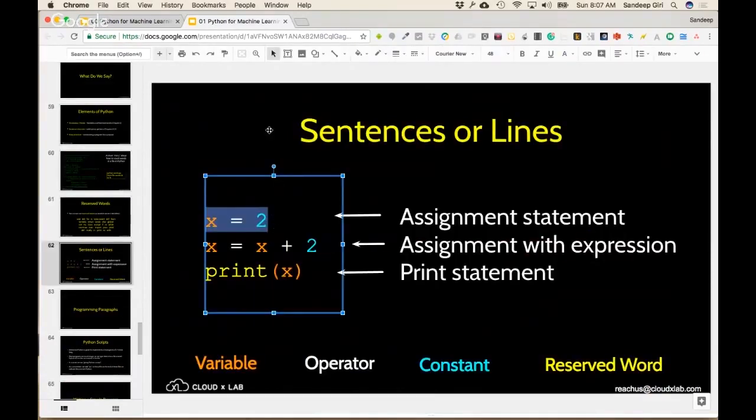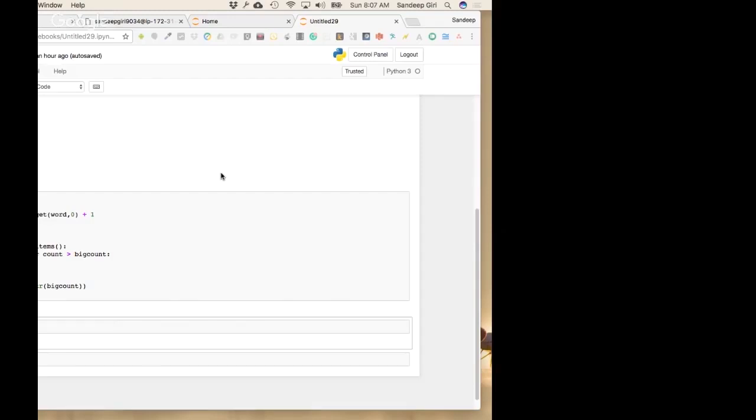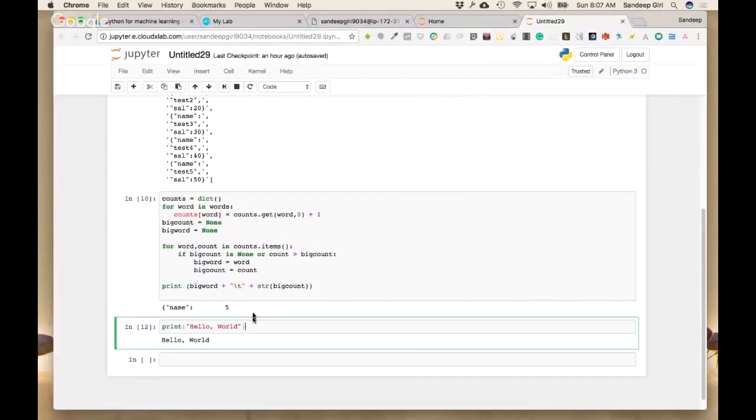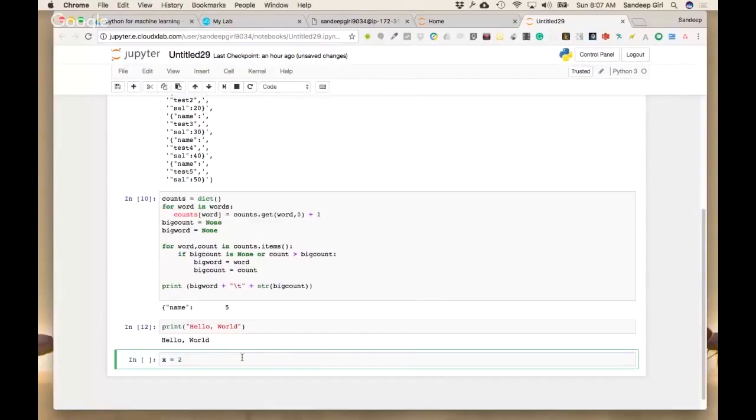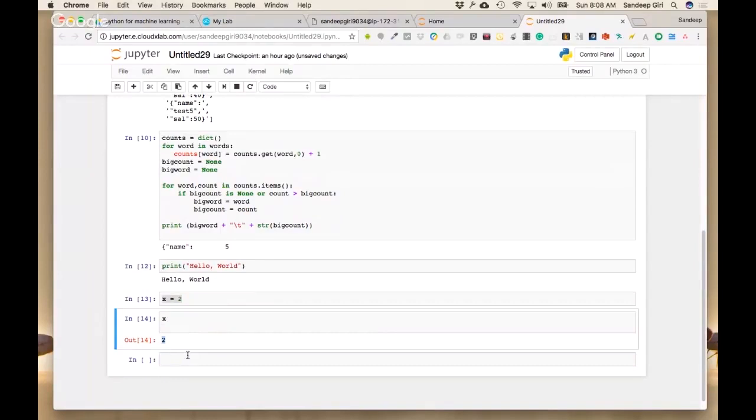So what does it mean? I'll show you. This is probably the easiest statement next. I'll actually just keep switching between the two. So when I say x equals 2, I'm assigning 2 to x. So you see the value of x has become 2.